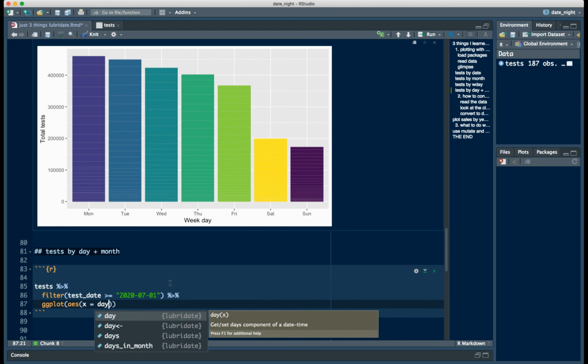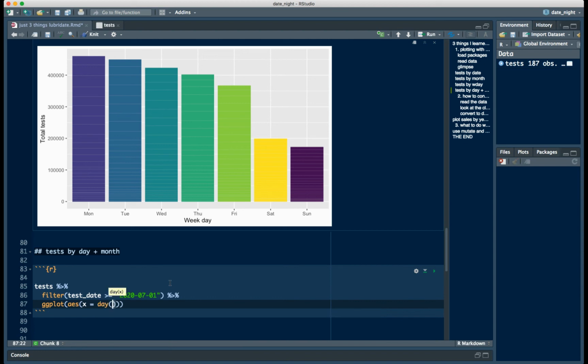So rather than weekday, which will give you Monday through Sunday, the day function will give you the days of the month, as in 1st through 31st. So pull the day of our test date variable on the x-axis, and then again the total tests on the y-axis. And we're going to do a column graph again.